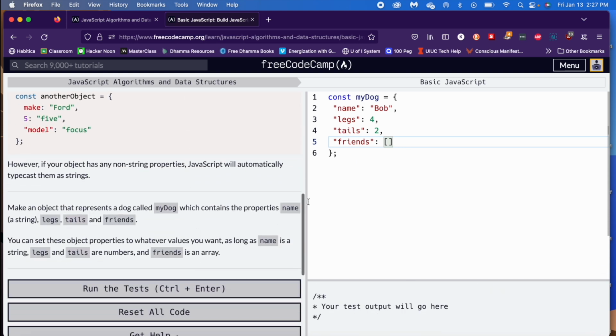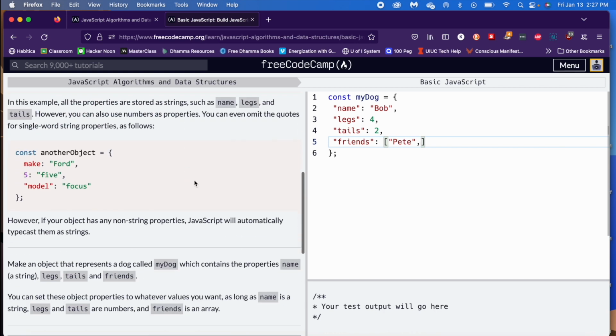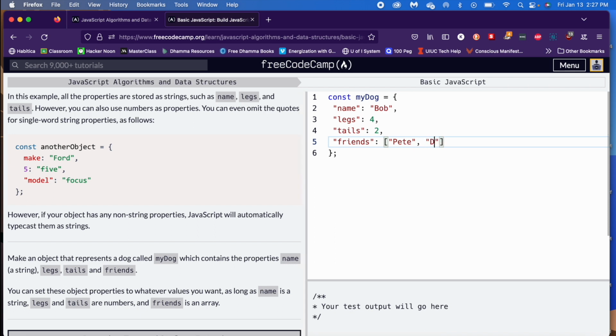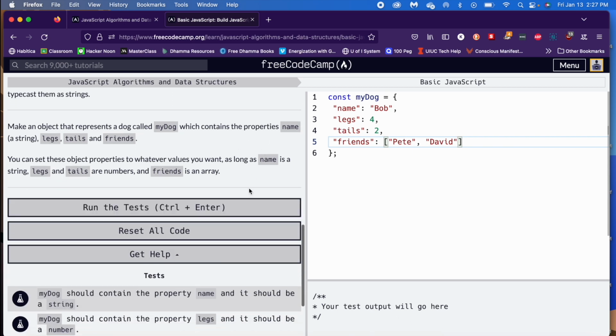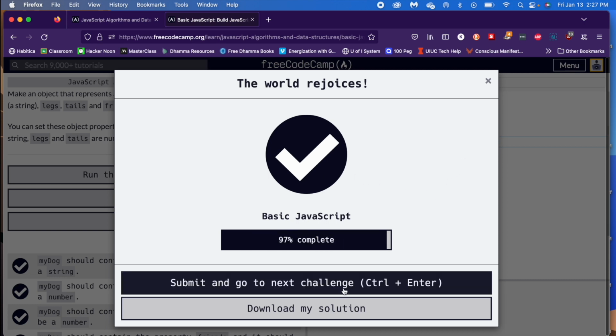Does Bob have friends? Yes. Pete. And see how there's a comma in between here? And there's no comma at the very end? Pete and David are Bob's only friends. Bob doesn't really get out that much. But Bob does live a good life with 2 tails. Boom. Look at that. We did it.